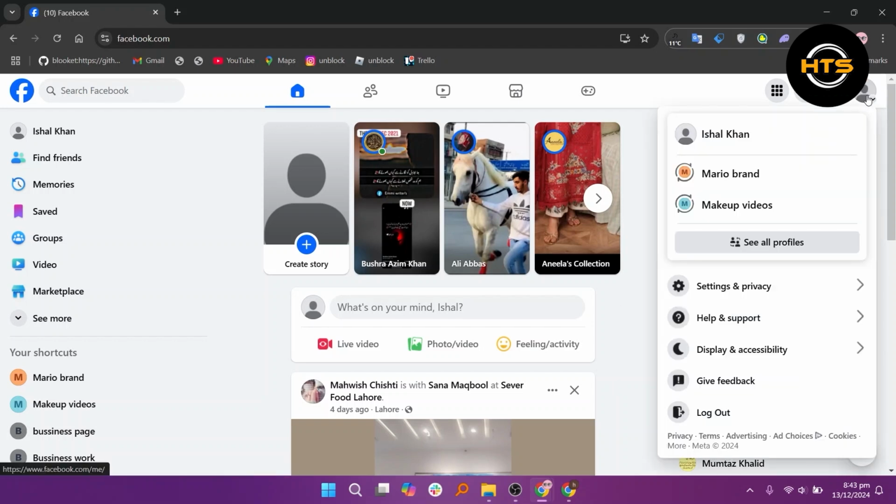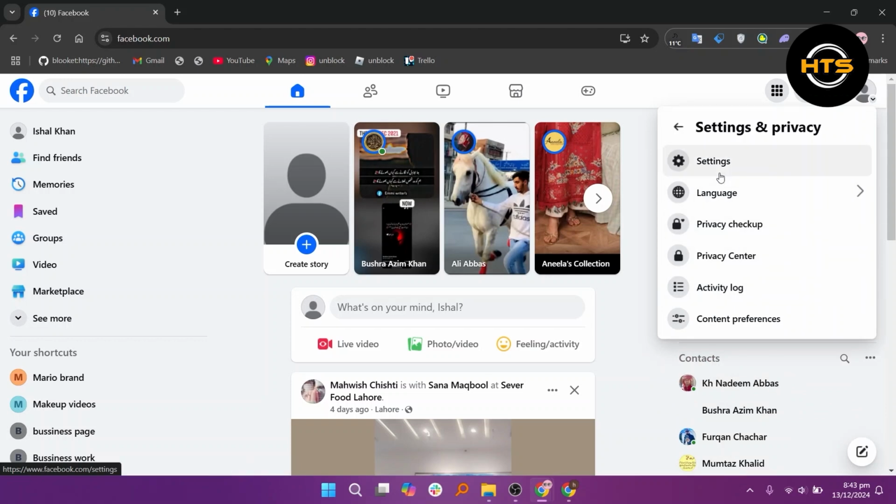Once logged in, click on your profile shown at the top right corner. Next, select Settings and Privacy and reach the Settings. On the left side, click on See More in the Accounts Center.